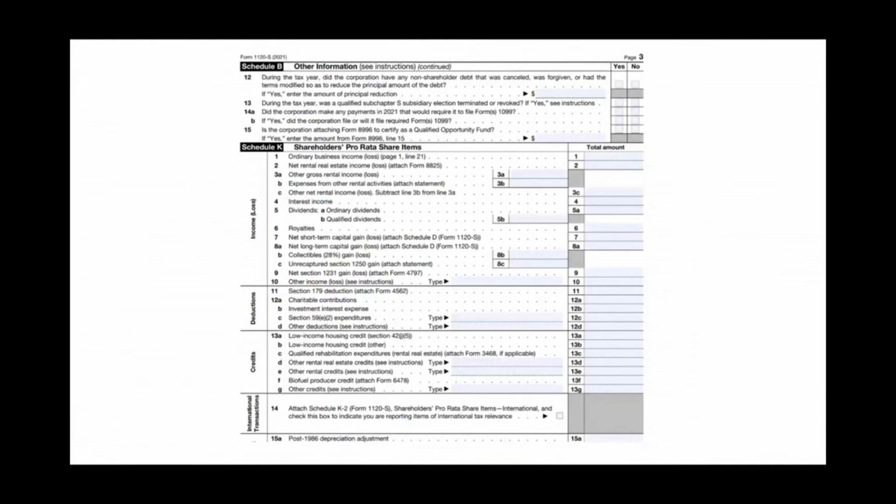And on Schedule K of Form 1120S on page 3, what happens? If you'd like to look at one, they get reported. So here we'll have all of the net rental real estate income. Notice here the first one is ordinary income, I showed you. We will have interest income, we will have dividends, we will have royalties, we will have net capital gain, 28% collectibles, unrecaptured Section 1250. So we will have all these items listed separately. Charitable contribution, investment interest expense, we have them listed separately as totals.